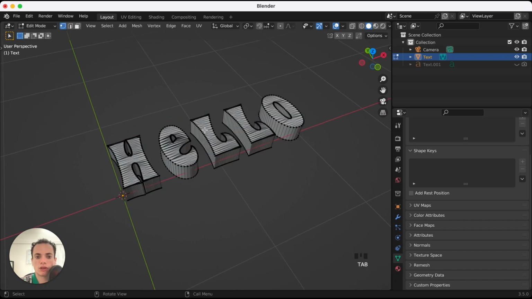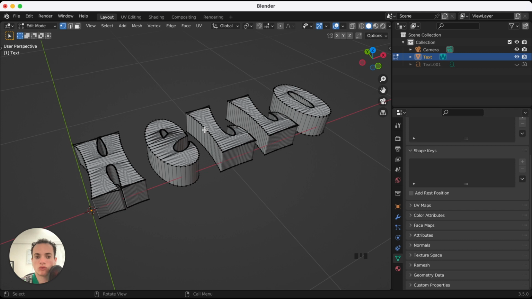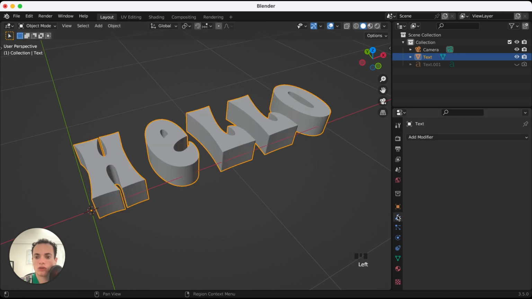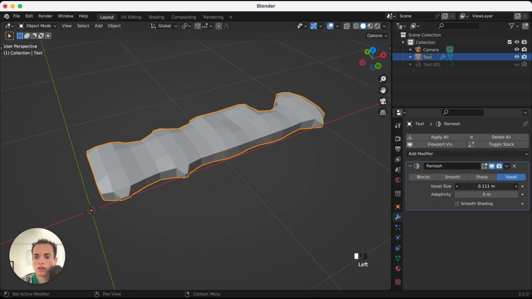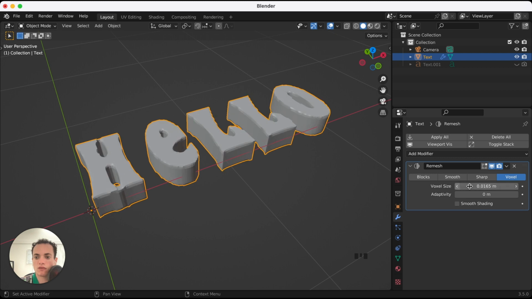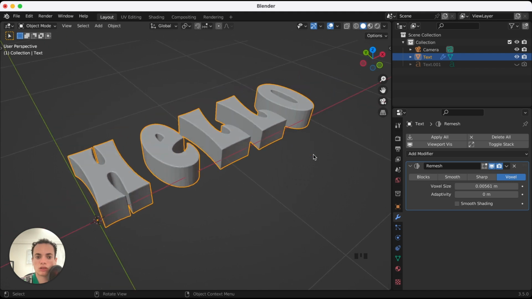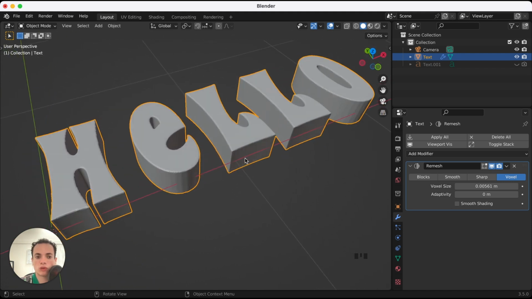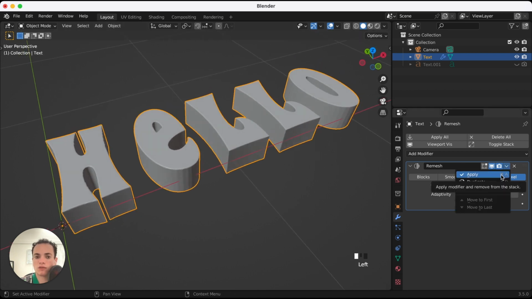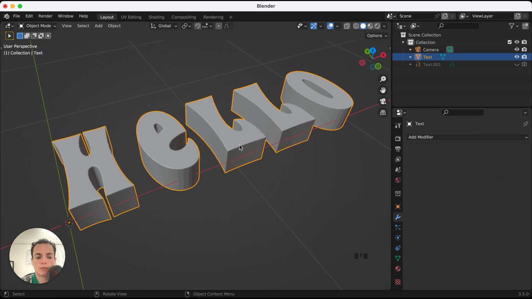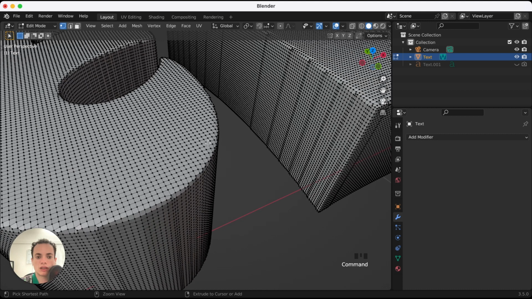When you do tab, you can see the geometry here, and we are going to remesh this. So you can go in the modifiers, add modifier, click remesh, and now we put less voxel size until it looks pretty good like this. Not too much and not too little. So maybe like this. Then you apply this modifier. Then when it is applied, tab, the geometry looks like this.